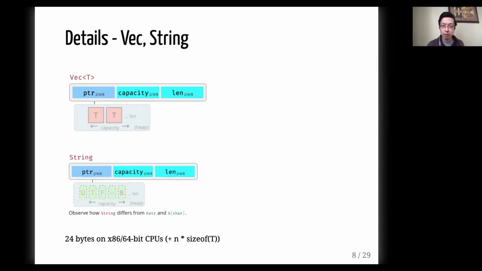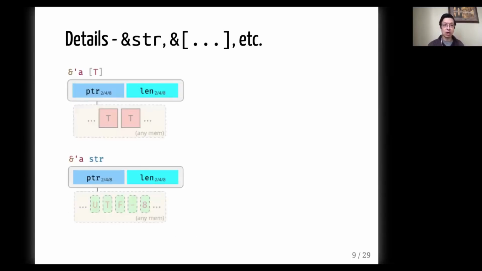Now, the complement to vecs and strings are slice pointers and string slices. Both of these are immutable. They are the same as the previous ones, except they are 16 bytes because you have one pointer and a length, because these things cannot grow. So they just point at a location and they tell you how many items they represent.